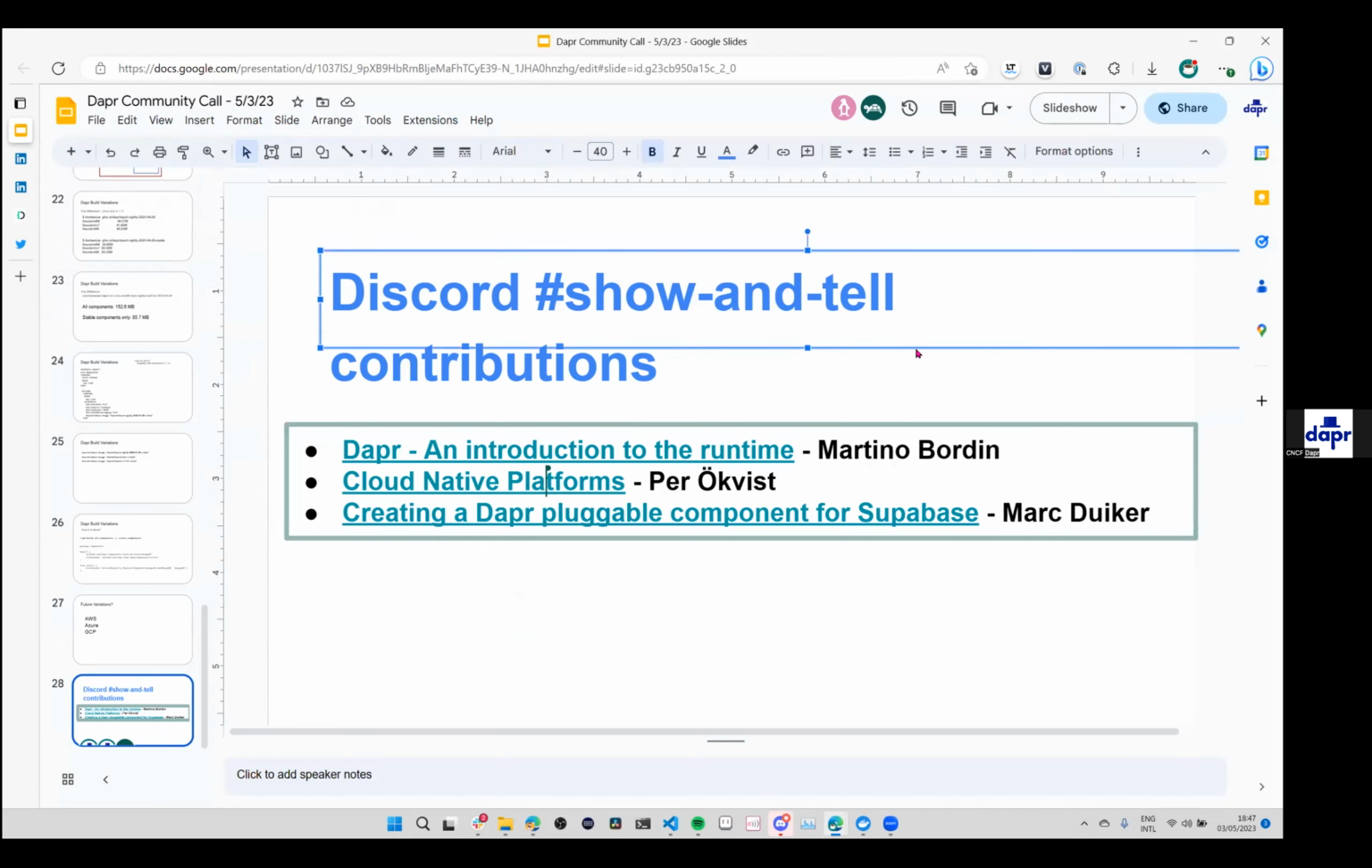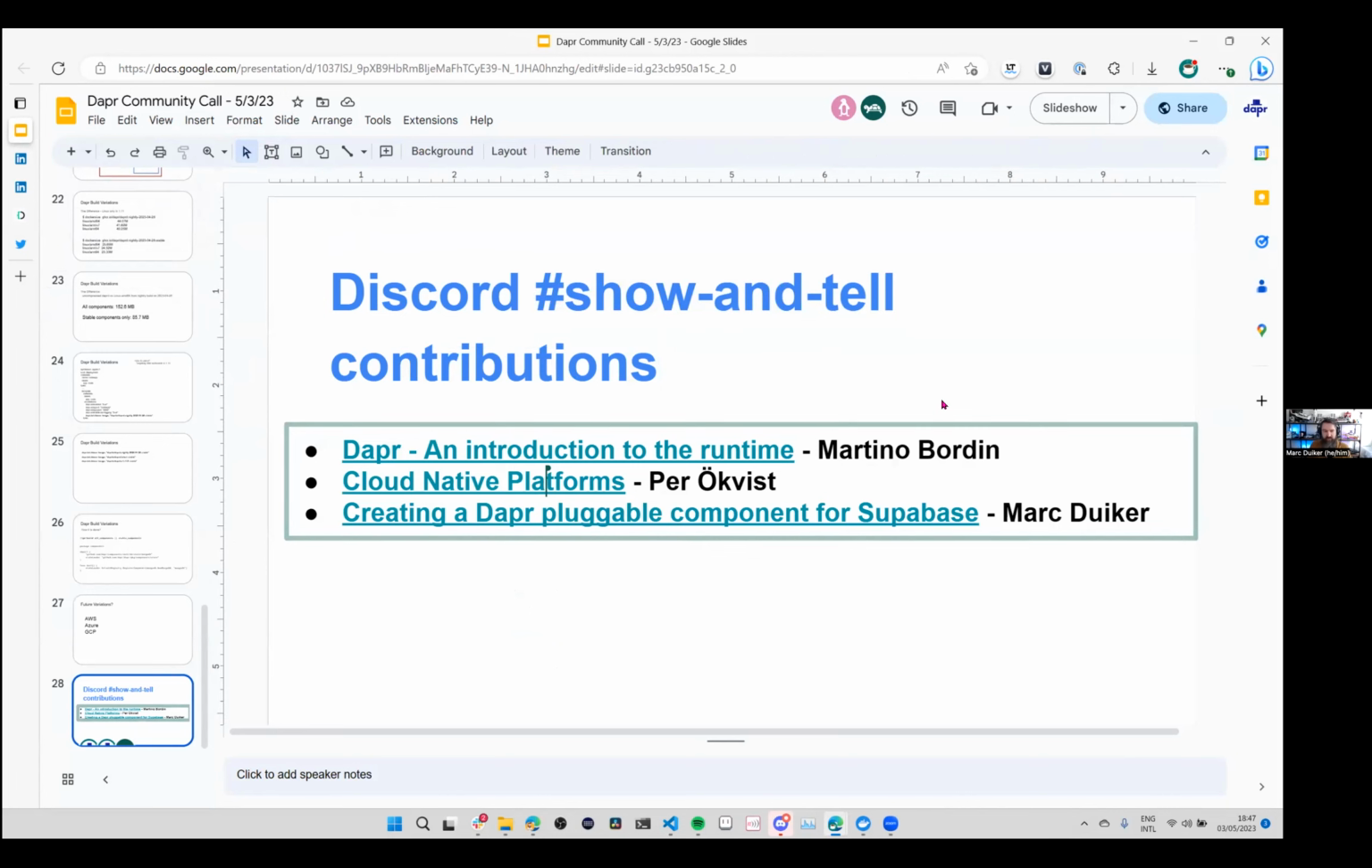So Mark, if people have some content from the community that they want to have shared on this community call, the best way to do that is to add that into the show and tell Discord channel. Exactly. Yeah, definitely. Maybe ping you. Okay. Great. And as Mark mentioned, we'll try to make this a recurring segment on all upcoming community calls. So please let us know what you're building out there with Dapr.